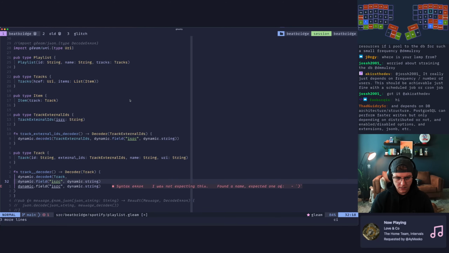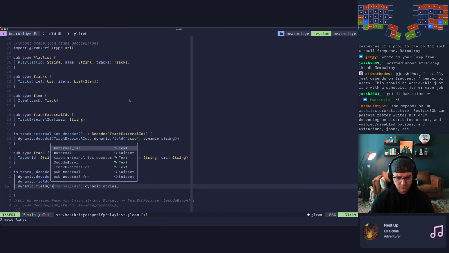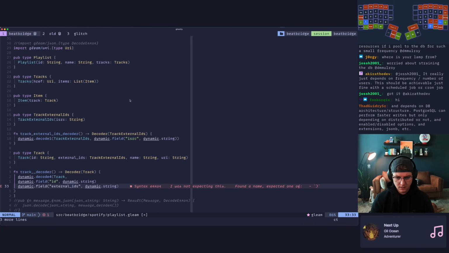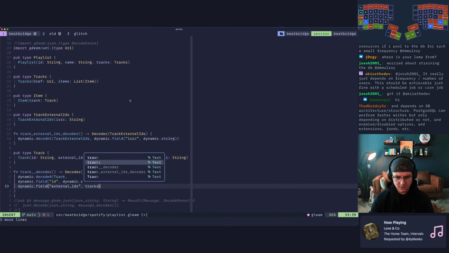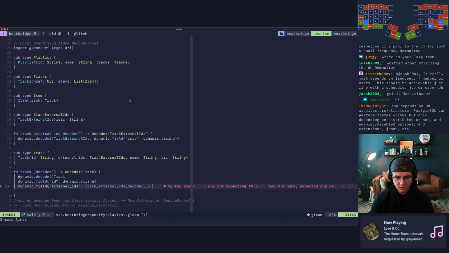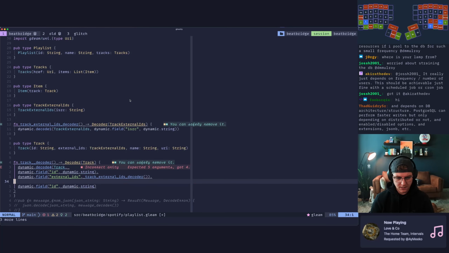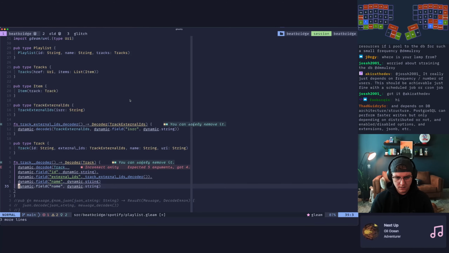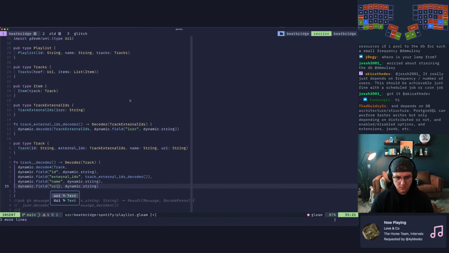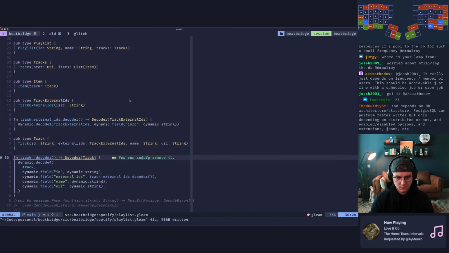And this is going to have an ID, string. This is going to have external IDs, which will be track external ID coder. And then we're going to have a yoink you. It's a comma, paste that in. This will be name. And then URI. Nice.